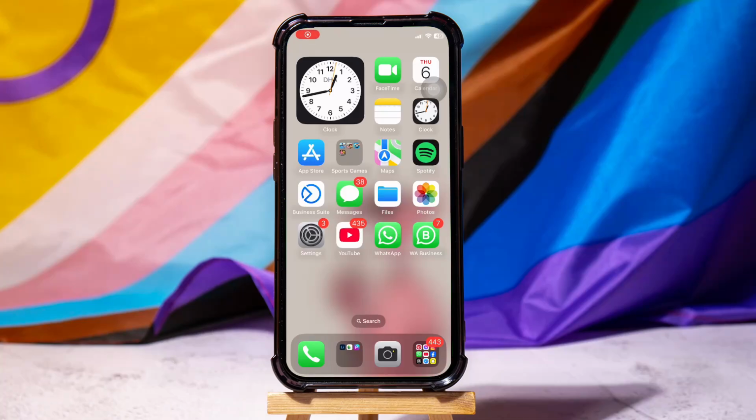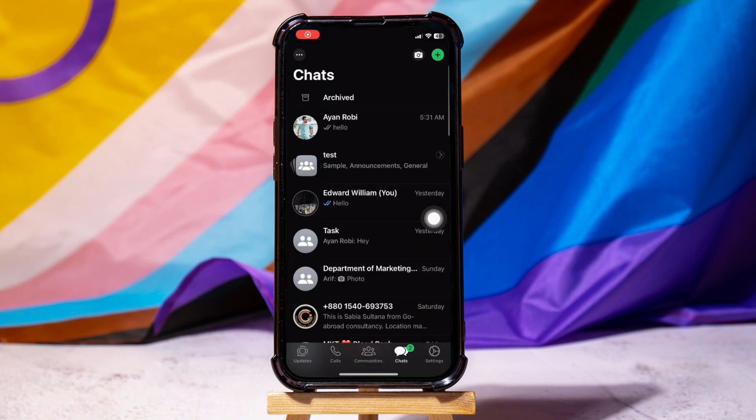How to remove contacts from WhatsApp. To get started, first of all, you need to open up the WhatsApp application on your phone. You will then be taken to this list where you can view all the chats.